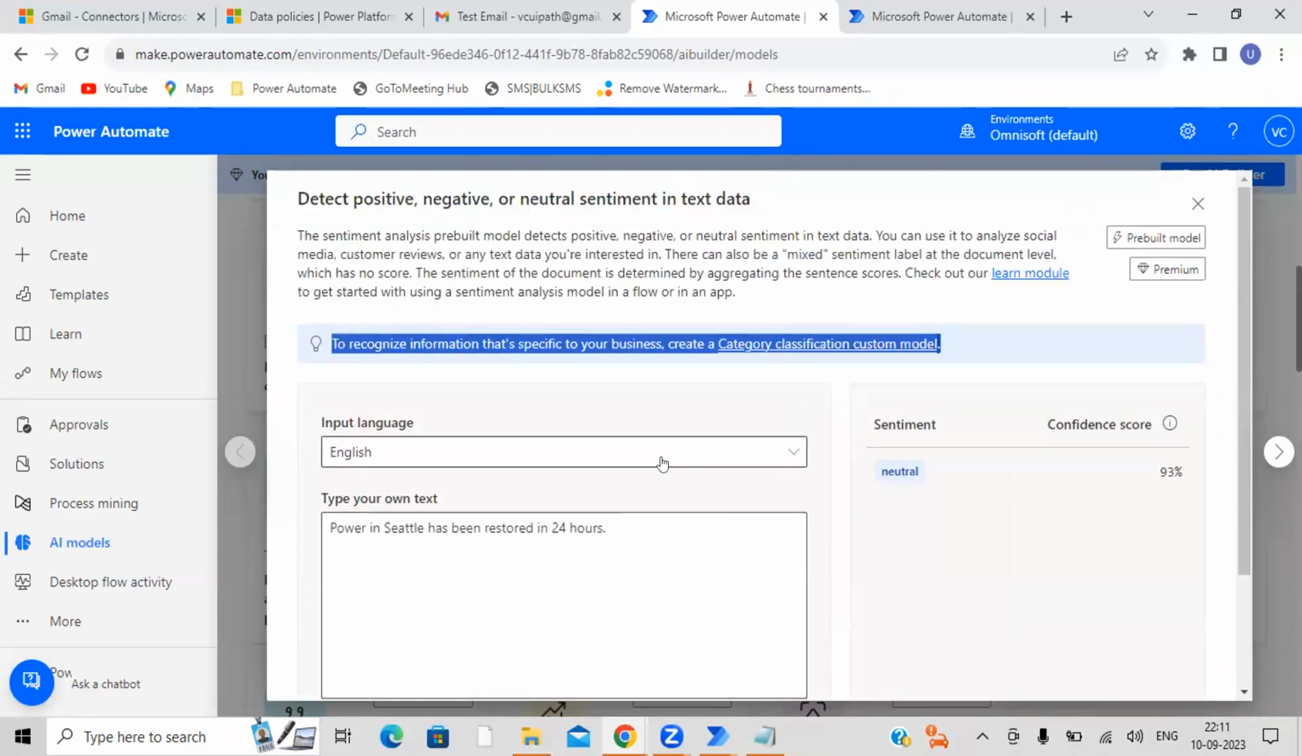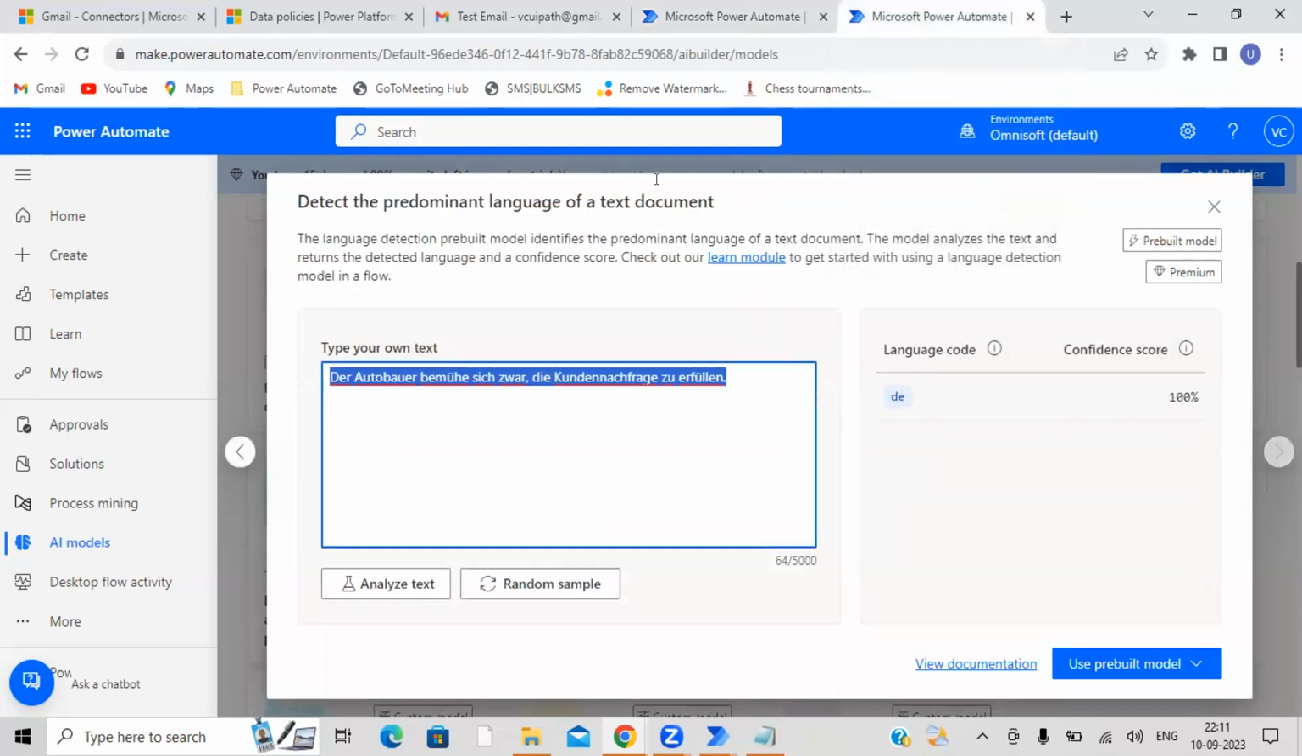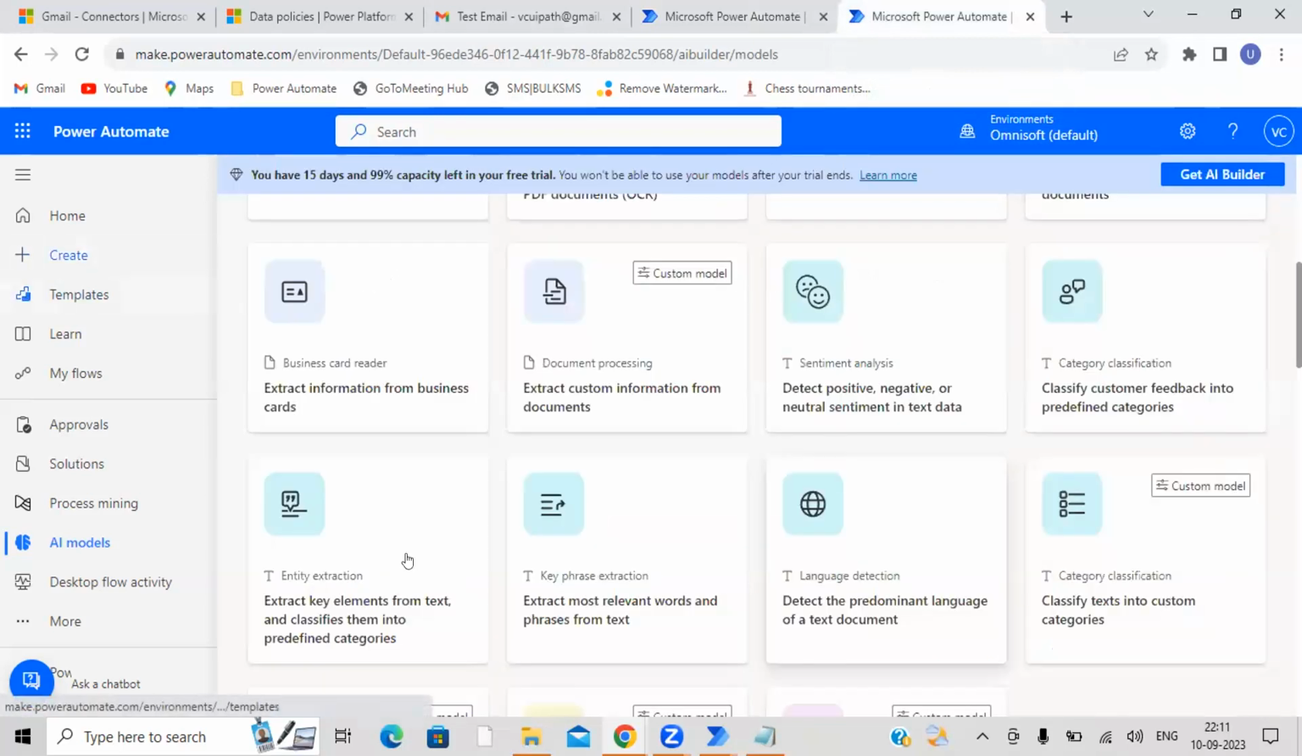It might be related to anything, the customer reviews, social media, or any input text. It will divide into the three categories: positive sentiment, negative sentiment, and neutral sentiment. Okay, we can build it.